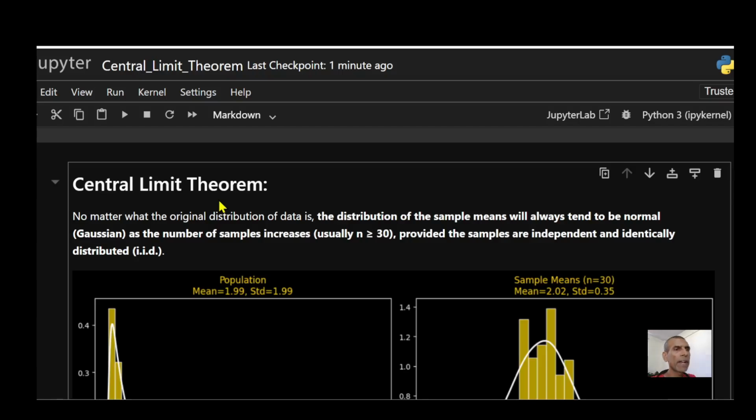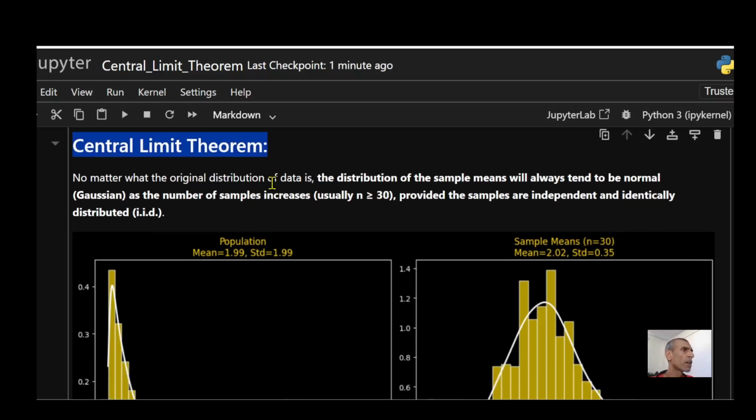Hello students, welcome back. So now I will show you the central limit theorem, and I will demonstrate it through a program. If you recall, what the central limit theorem says is that no matter what the original distribution of data is, the distribution of the sample mean will always tend towards the normal as the number of samples increases. Usually the number of samples is 30 or higher, provided that these samples are independent and identically distributed.